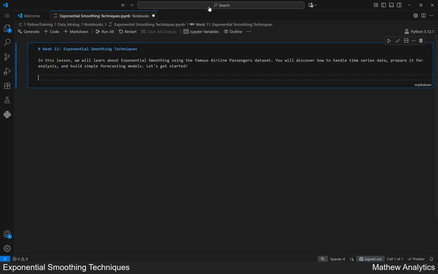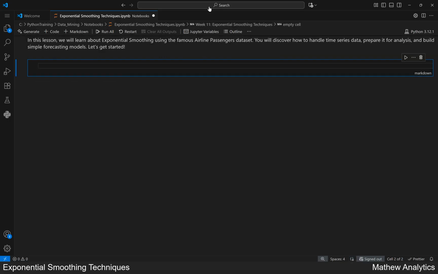Running the cell now. First, we will set up our data and begin exploring. Are you ready? Try to type the next code block with me. Let us start by setting up our data. We will download the airline passengers dataset and get our first look at it.